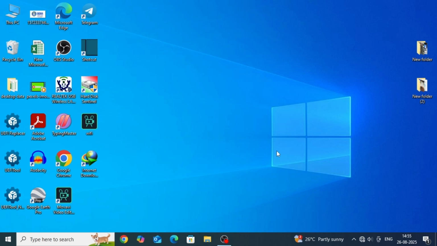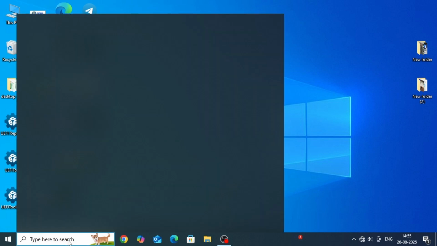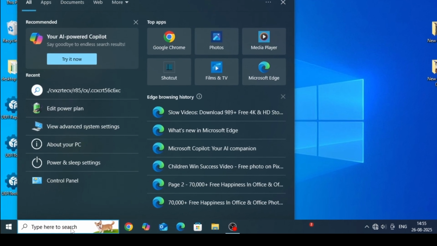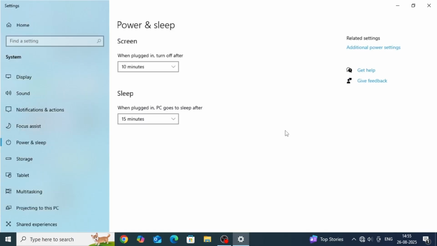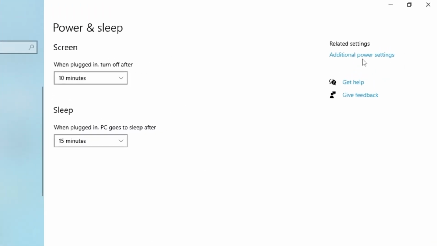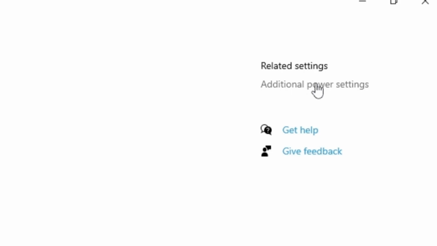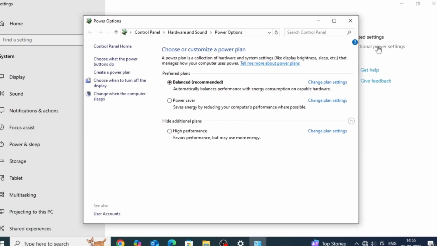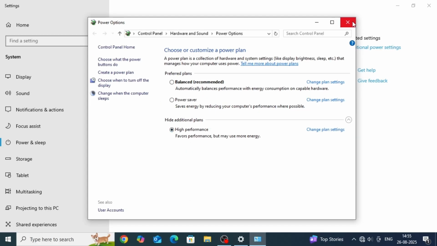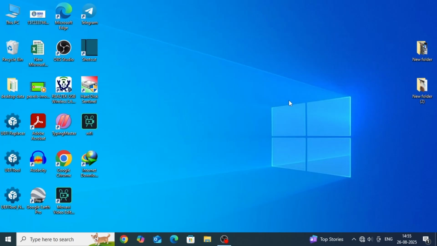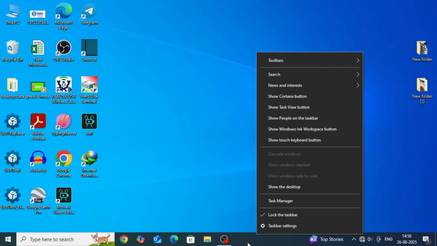Then on the second option, again we have to go to the search bar and type power and sleep. Here it is, click it, go to additional power settings. Here click this, then we have three options here. Select the last one, high performance, then close this window. That's it.